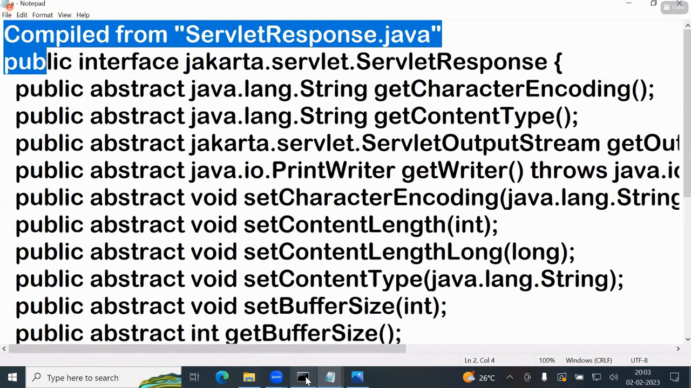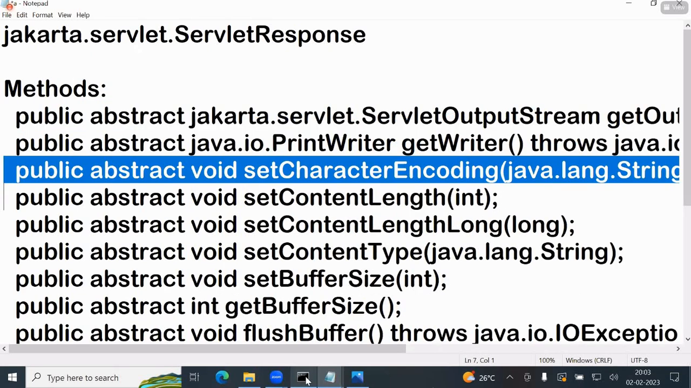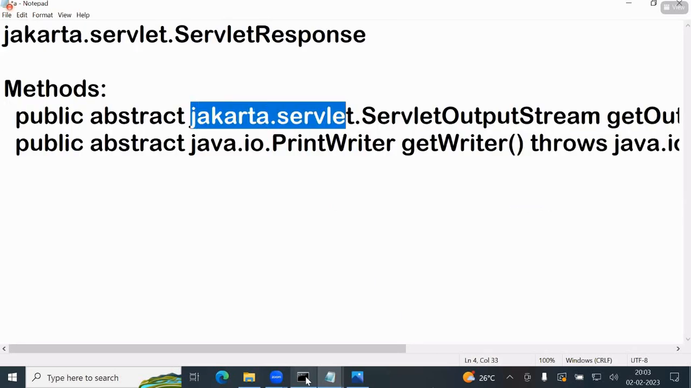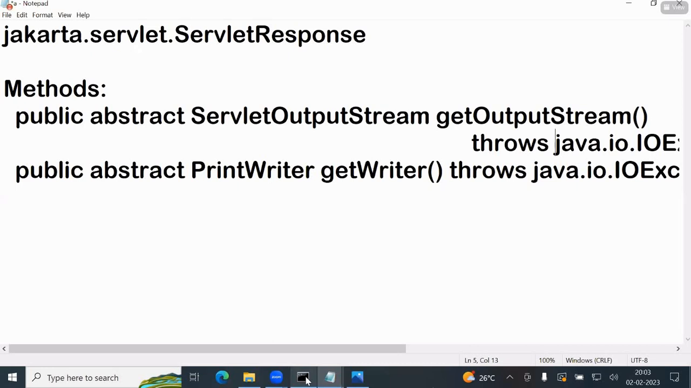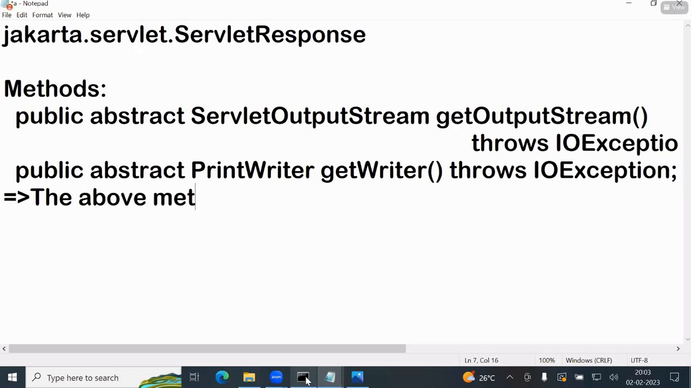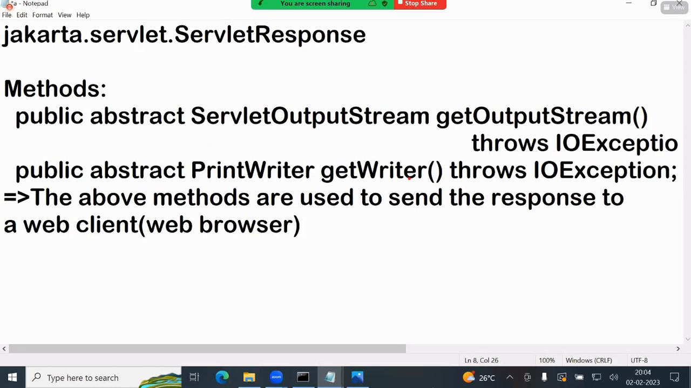See, ServletResponse. For sending the response from the server to the browser, streams are required. Here we have streams. First write these methods. Write these two. The above methods are used to send the response, nothing but to the browser. Write these methods. I'll explain.